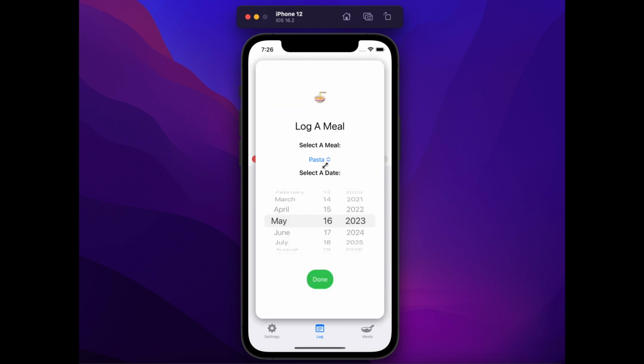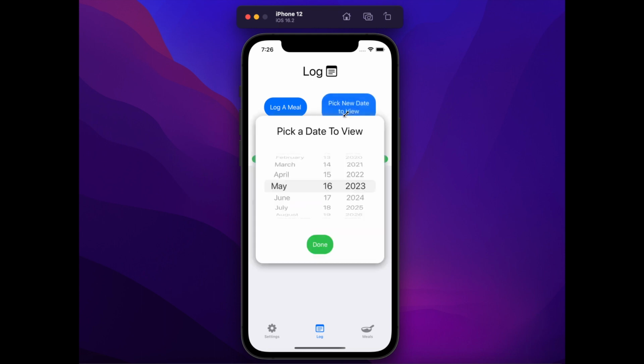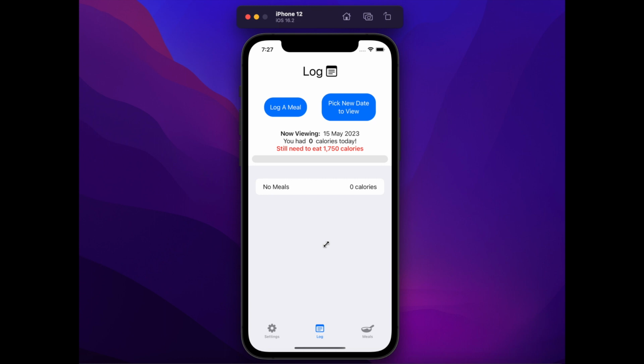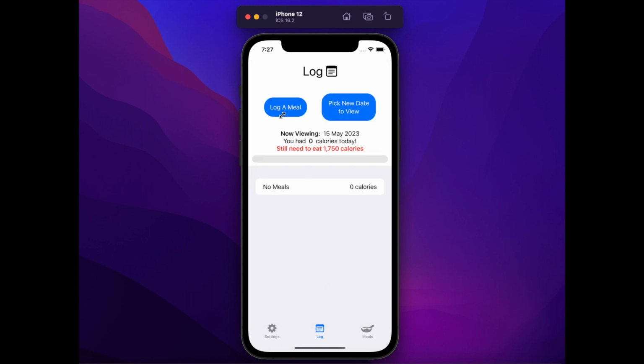Let's say I have one more shake, and you can see that my goal has been met. I can also pick a new date to view, so currently I'm viewing May 16th. Let's view yesterday. Yesterday I had nothing to eat as of now. I can start adding meals. Let's say I had a protein shake yesterday.